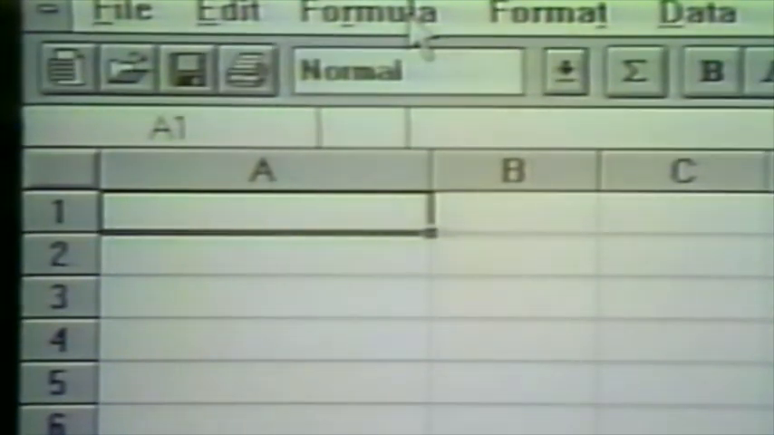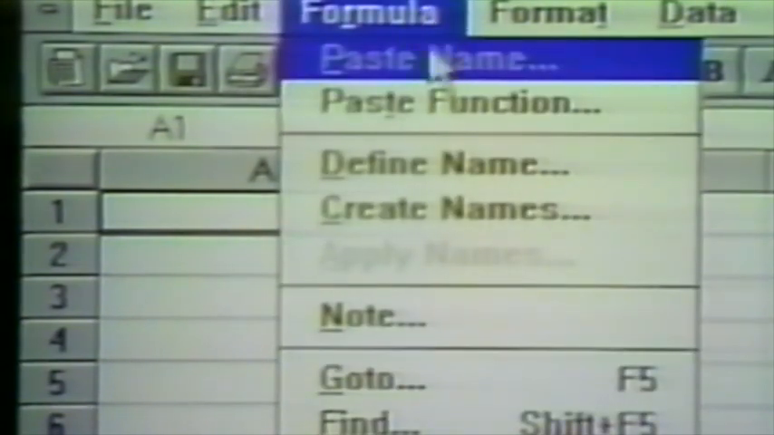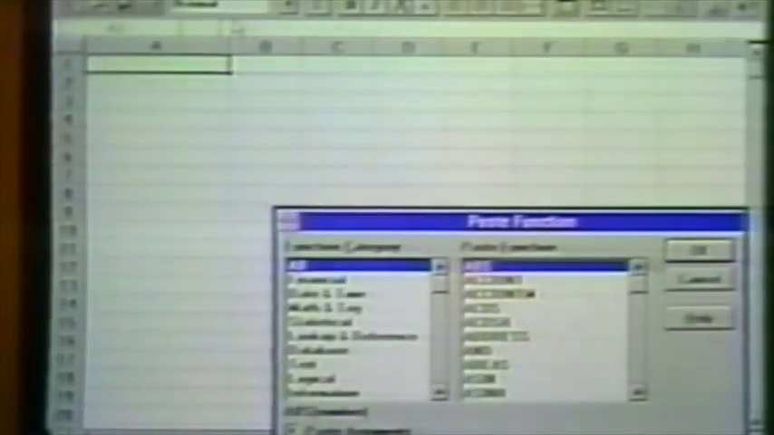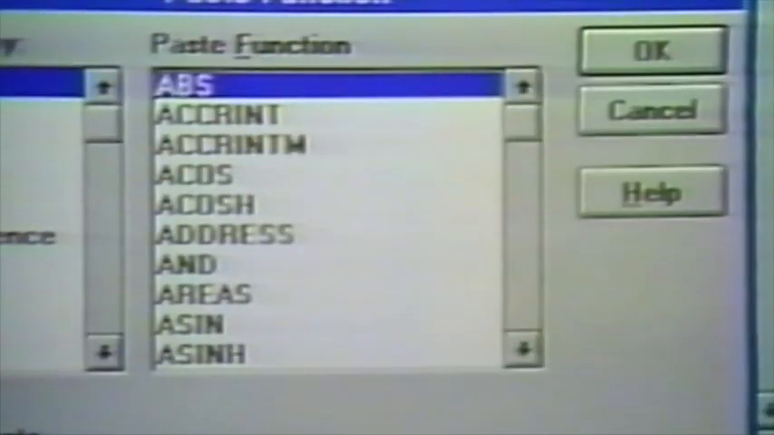One more very useful function called PMT, or payment, allows you to figure out mortgage and loan payments. Let's go to Paste Function. In the dialog box, we need to scroll down to find the PMT function.